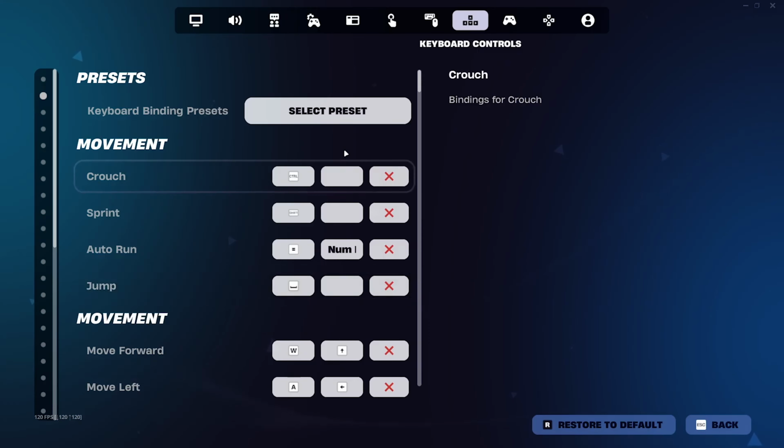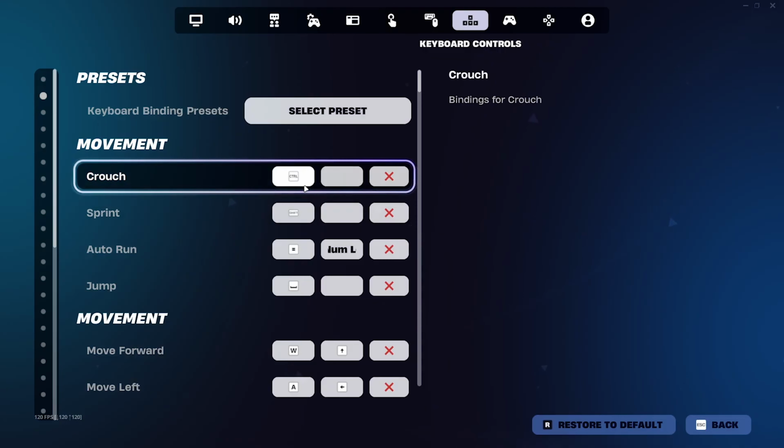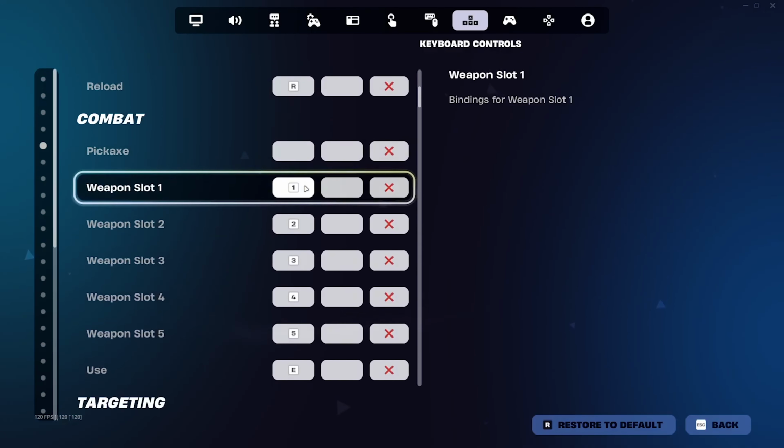To actually change one, you would just want to select it and then press any key and then change it again, and it would go ahead and adjust accordingly. And you're going to want to do this for movement, combat, building, and all of those new Chapter 7 actions, simple build, material change, and really every other control in the game.